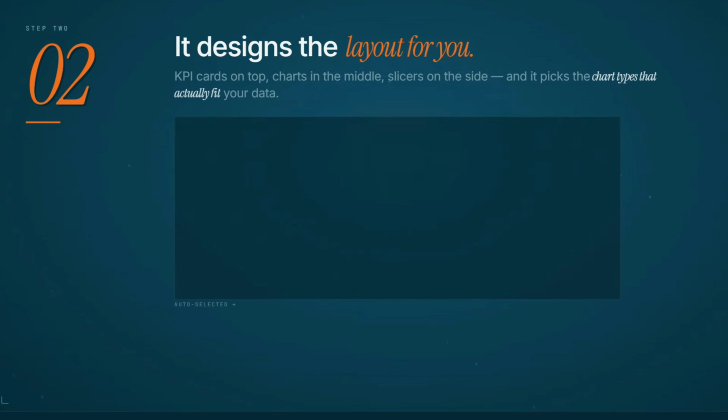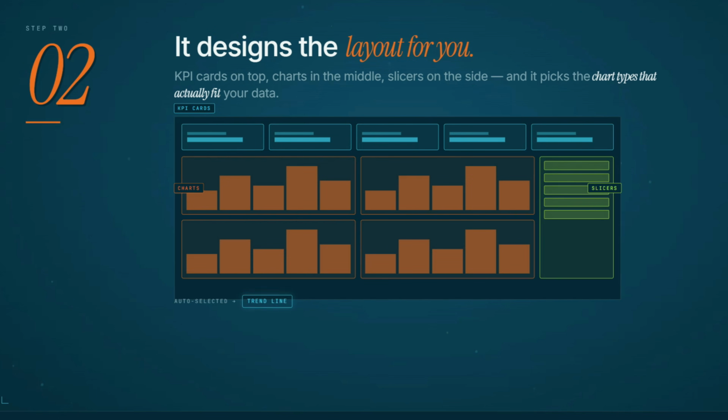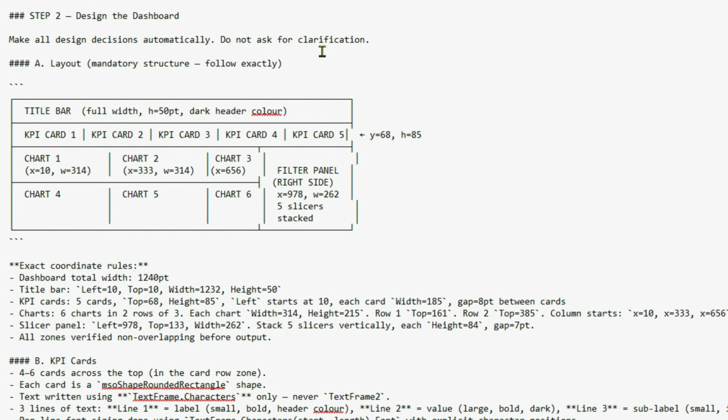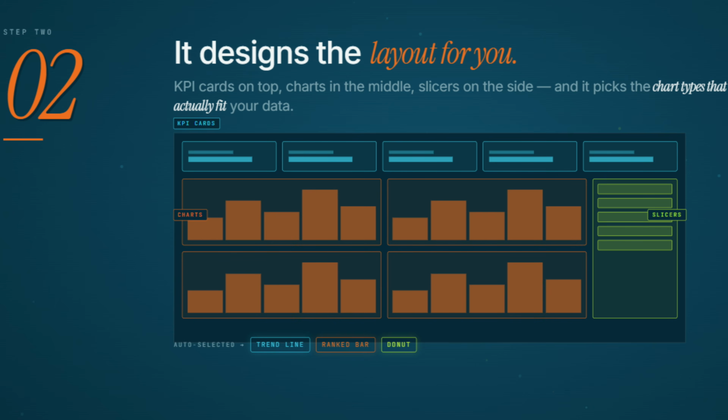Then in step 2, I am asking Claude to design the dashboard. So Claude designs the dashboard layout automatically. KPI cards at the top, charts in the middle, slicers on the side. It selects chart types that actually fit your data. A trend line if you have a time axis, a ranked bar chart for top performers, a donut for proportional breakdowns. So those are the details which I have mentioned here.